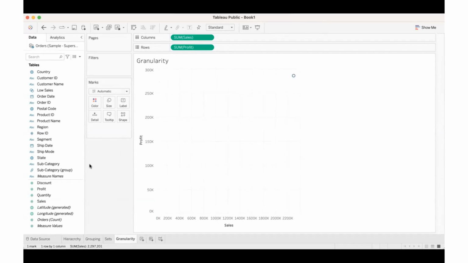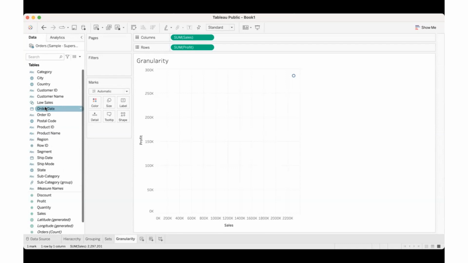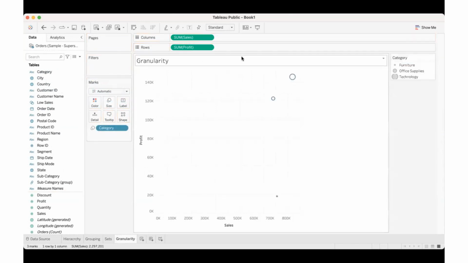Now we'll be talking about granularity. We saw that granularity is nothing but breaking down of data by adding more features, more columns. Let us take category and drop it into the size marks card. You can see three different bubbles come up.